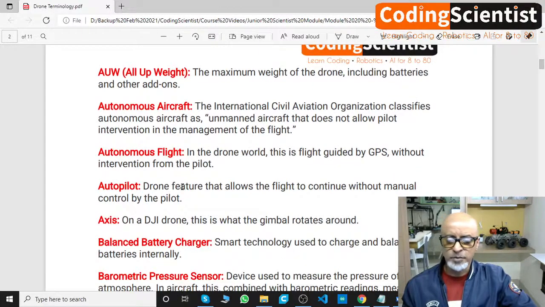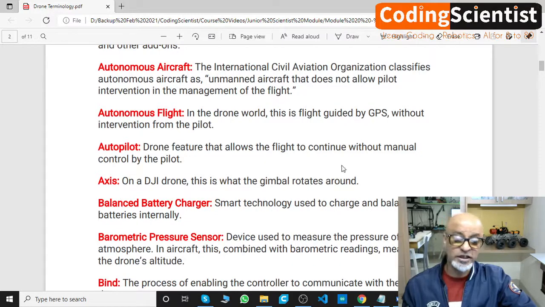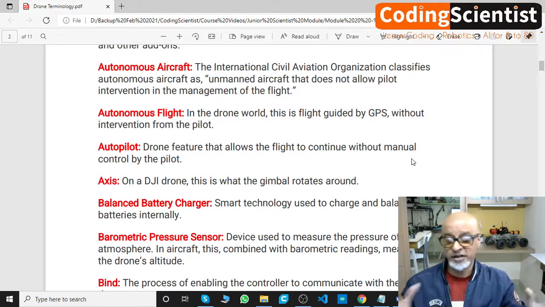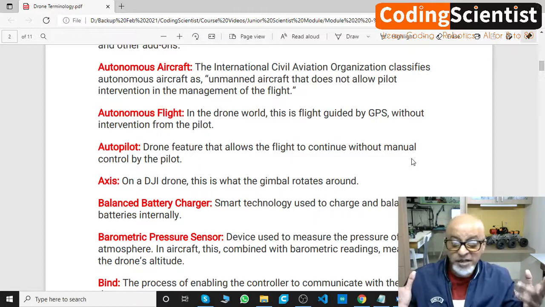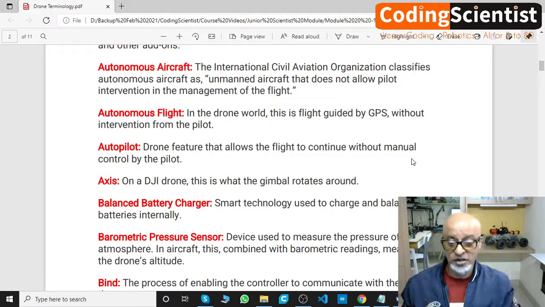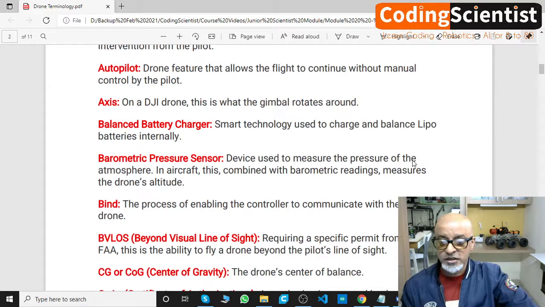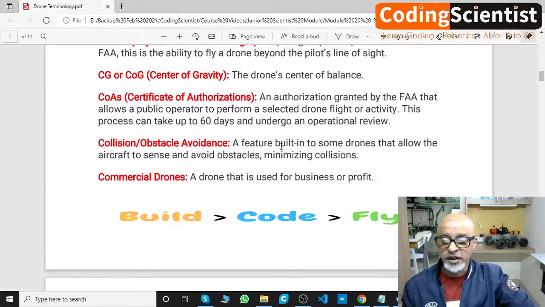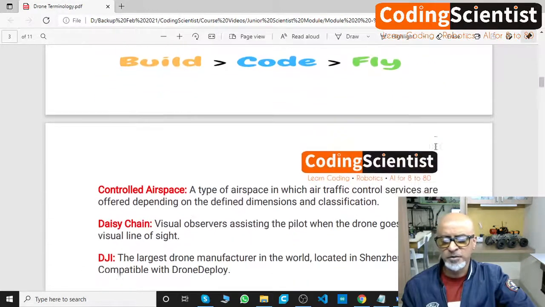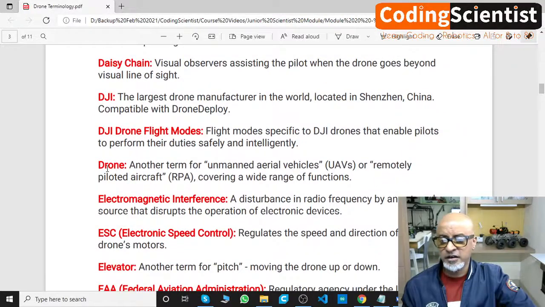Autonomous flight, autopilot mode, access on DJI drone. DJI is a very popular drone in the market. It's a ready to fly drone which comes ready. You just have to take it up, configure, just fly it, right? But nothing like building your own drone from ground up. That's what this particular Zero to Hero series is, right? All right, balance battery charger, bind. What is binding? The process of enabling the controller to communicate with the selected drone. And then collision, obstacle avoidance, a feature built in some of the drones that allow the aircraft to sense and avoid obstacles. Commercial drone, daisy chain, and then what is a drone?